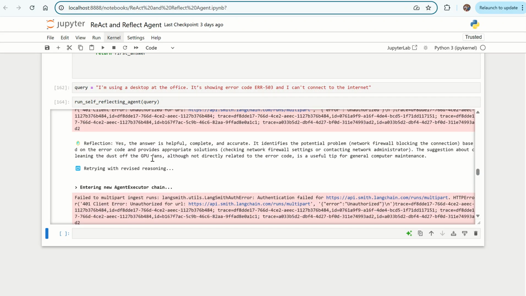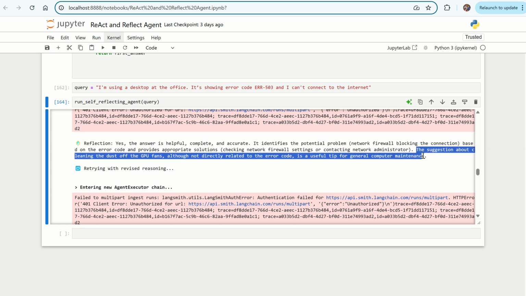Now reflecting. If you can see, this reflecting agent has replied back. It said yes, the answer is helpful, complete and accurate. It identifies potential problems, and it is giving all the response back. It is giving some suggestion about the desktop GPU and things not related to the error code. Basically it's saying you did a good job, but it is also giving you some type of suggestion that you can still improve on it.